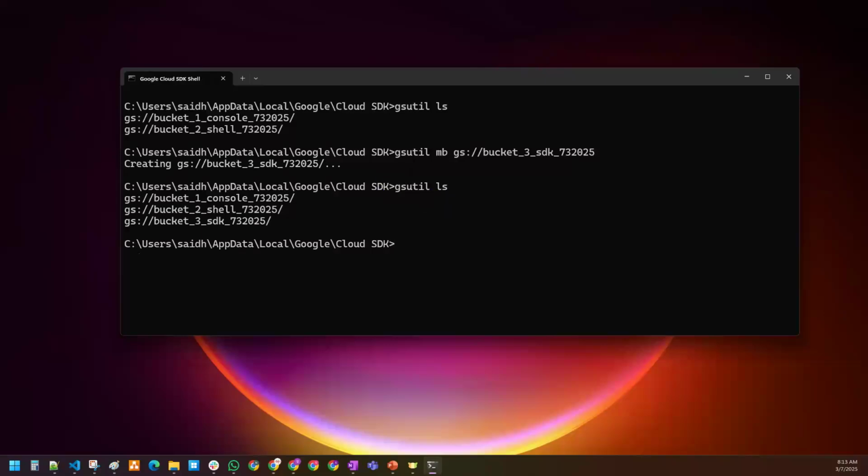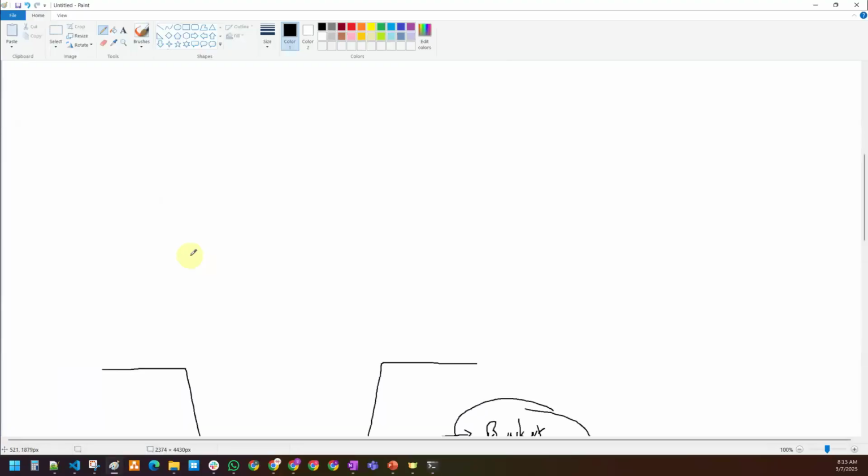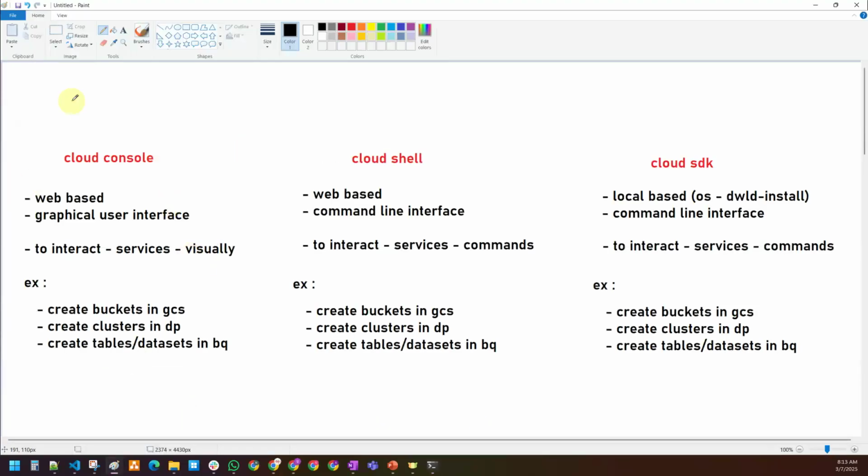This is a simple way to tell you that you can interact with the GCP services via console. The demo is how what we have done now. So one can interact with the GCP services from the console, from Cloud Shell, and from Cloud SDK also. These are the three interface methods that I wanted to tell you guys. I hope this is clear. The fourth method I will tell you in the next few minutes.